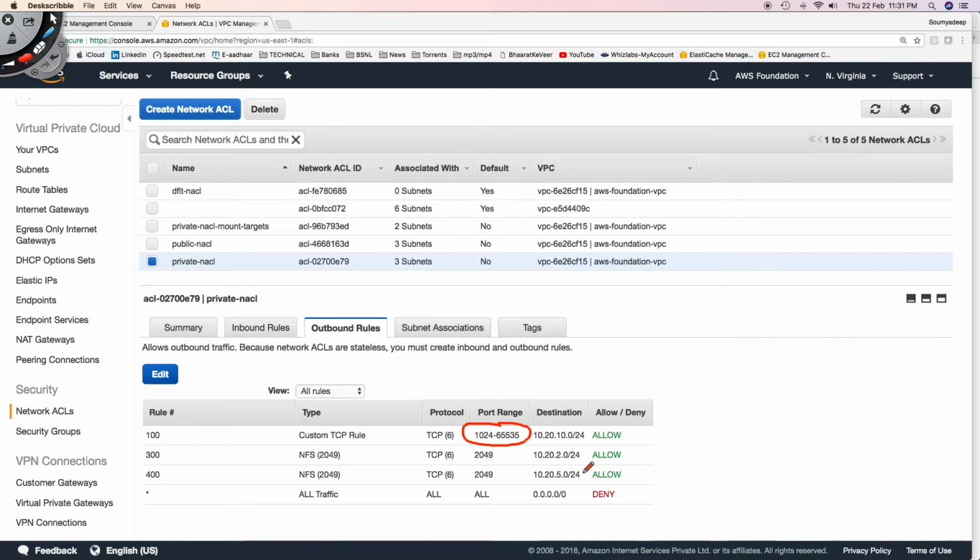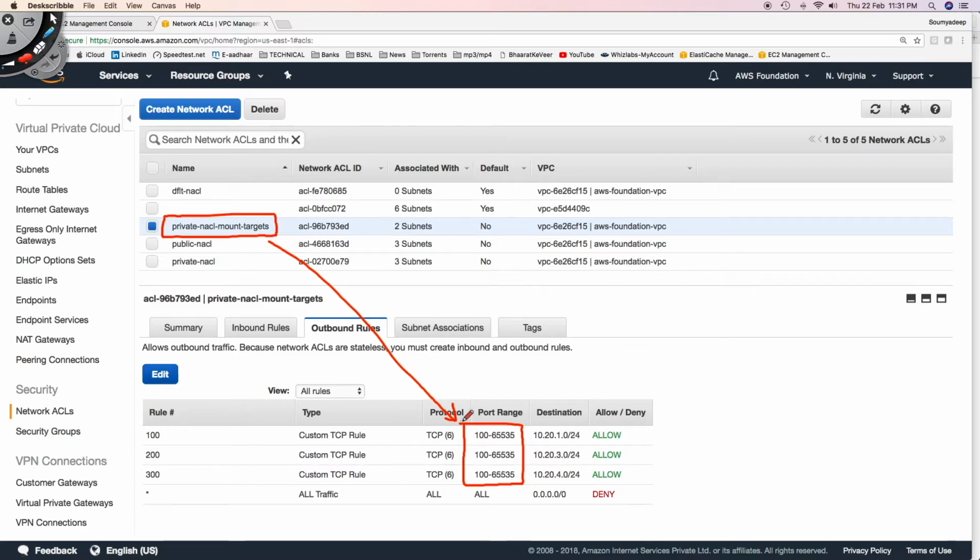Response for SSH is still using 1024 to 65535. In the other NACL also, which is for the mount target subnets, the same range is being used, 100 to 65535 instead of 1024 to 65535.